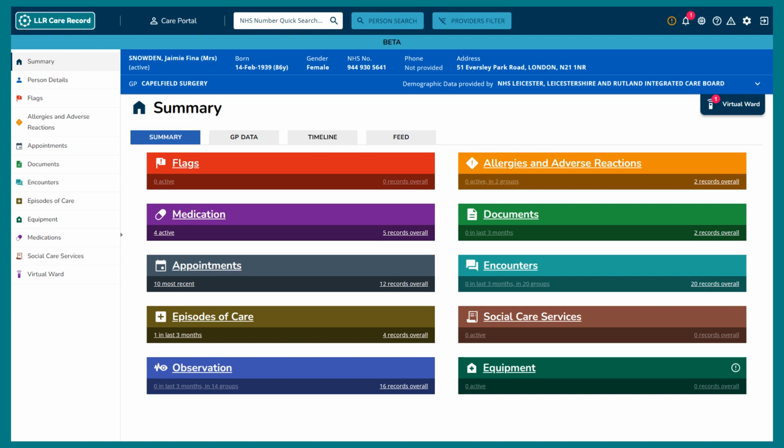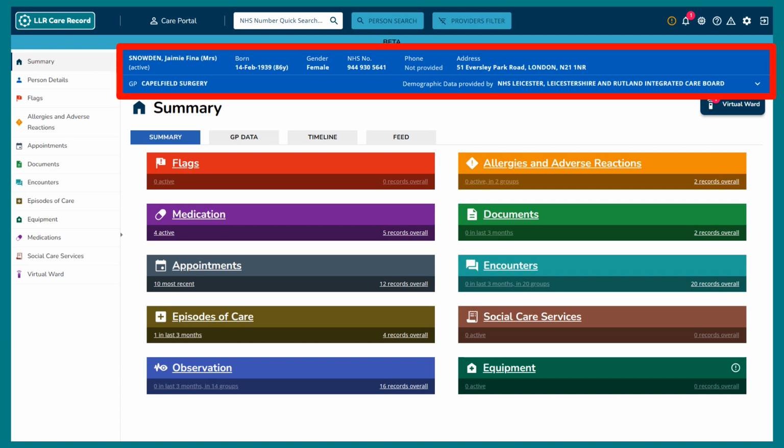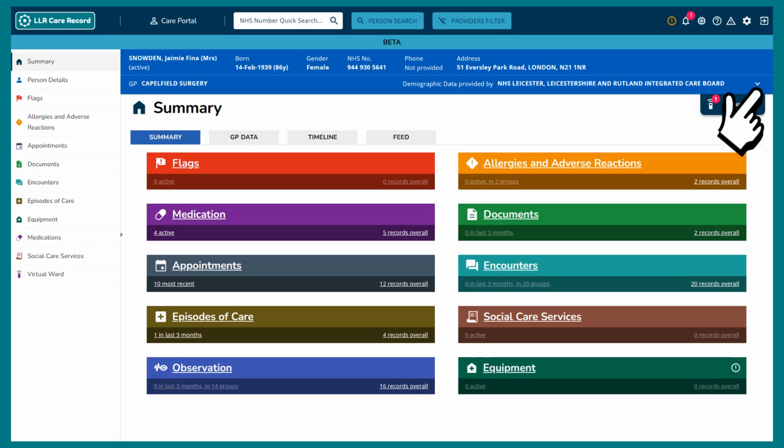What you see here is the summary screen. This is Jamie Snowden's Care Record, who is one of our test people. It's always good practice to check you're viewing the correct person's record. This banner shows Jamie's basic details such as name, date of birth, and address. You can click this arrow to show further contact details, such as phone numbers and email addresses.